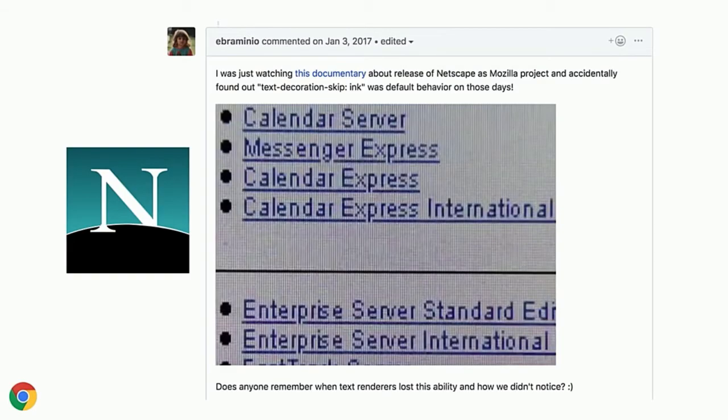So here's a screenshot of Netscape. And Ibrahim, who is also a contributor to Chrome, pointed out that we lost ink skipping somewhere on the way. So here you see, if you look at the descenders of the P, the underline is skipped, and in the word messenger, you see that the underline is skipped.